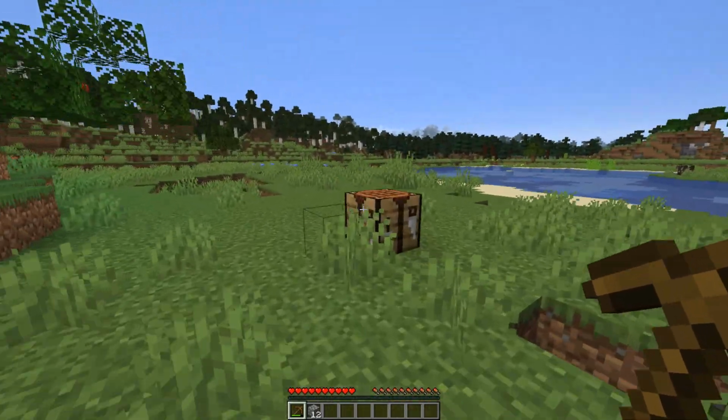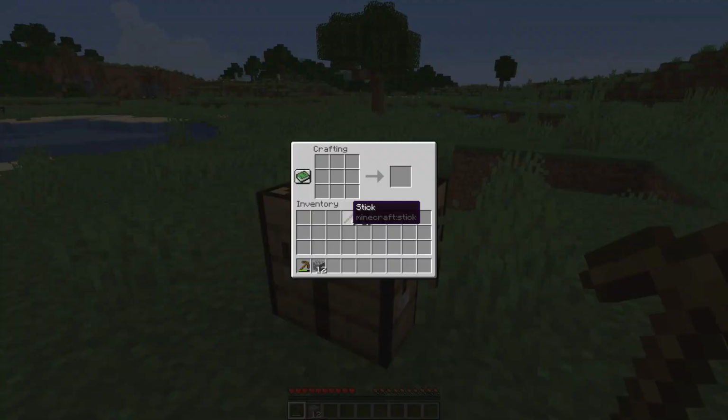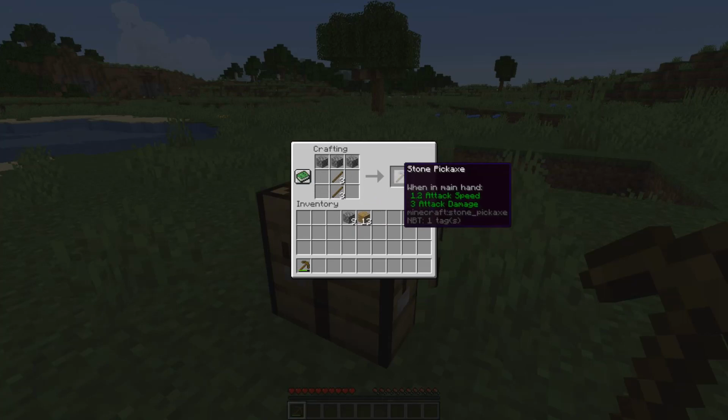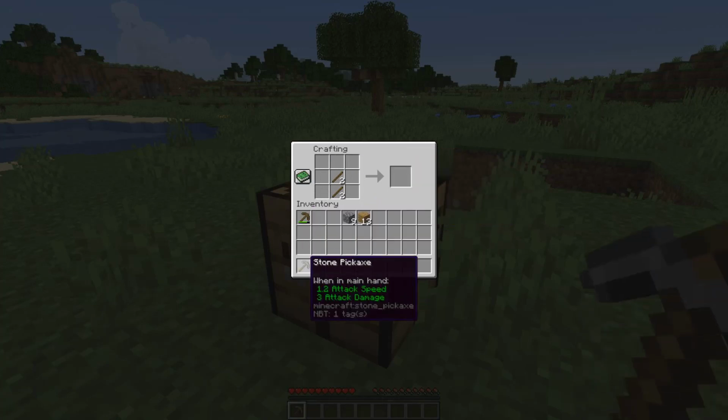Nice and easy stuff. And we'll come back to our crafting bench, and we're going to take our sticks, and we're just going to put them in here and make a stone pickaxe. So using cobblestone instead of the planks, that is going to be a faster pickaxe. We're also going to make ourselves a shovel and an axe.